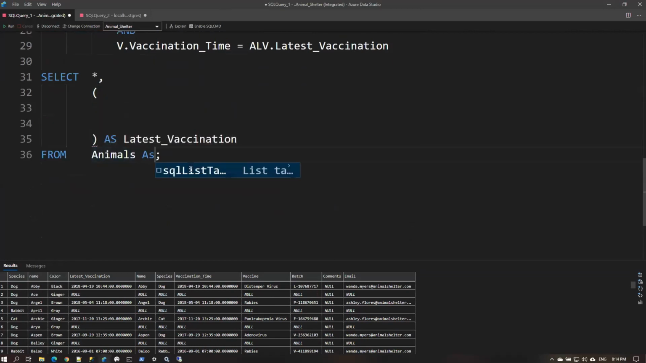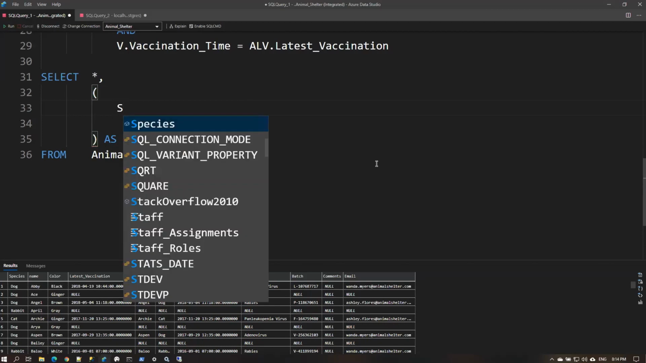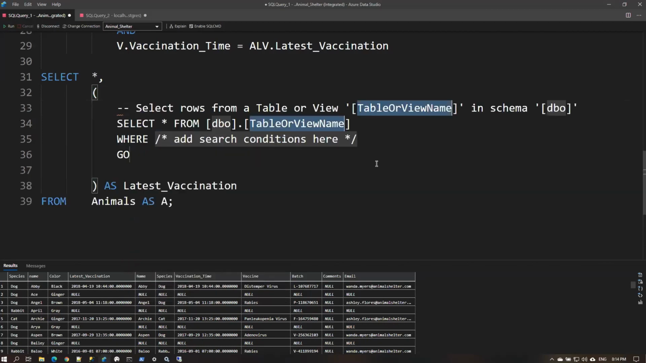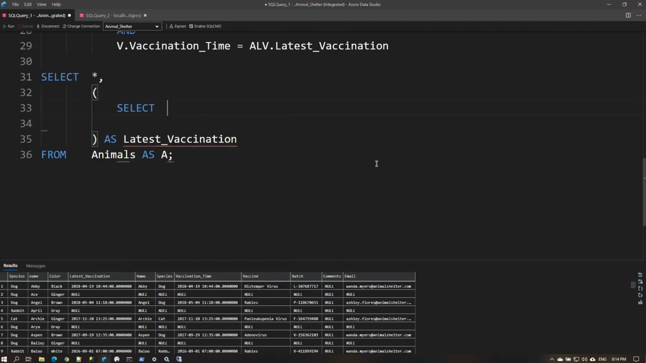Let me call it animals as A. I'll do it if nobody else wants to. Yeah, go ahead. Okay, so let's see. Select vaccine. Correct.